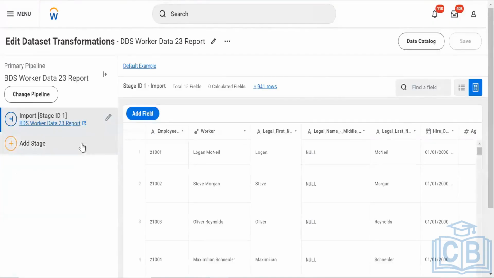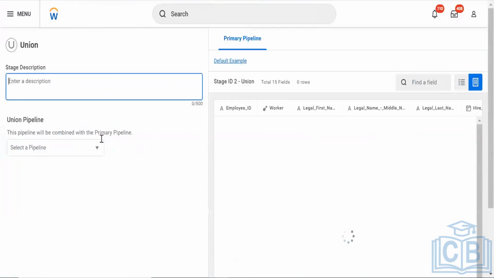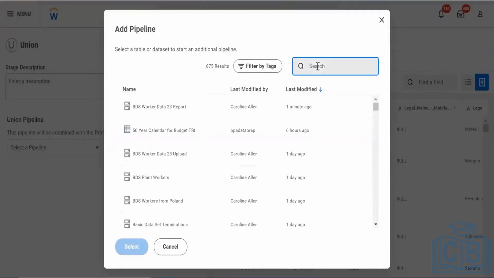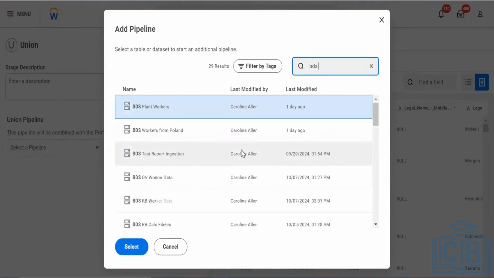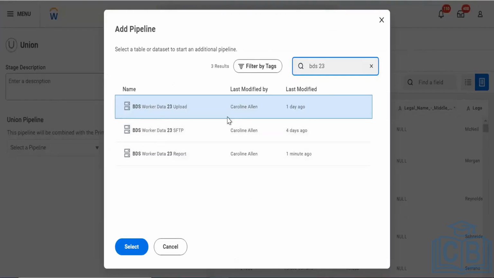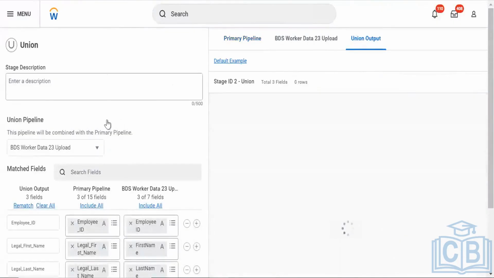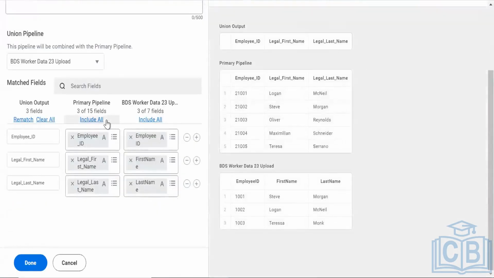For the union stage, what union does is that it will merge the data. Let me show. Select pipeline. I need to select which one I want to union it with. Here in union, it will ask me which fields I want to use. Union basically combines the data.